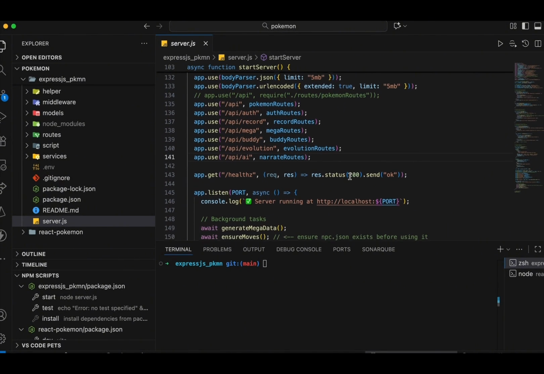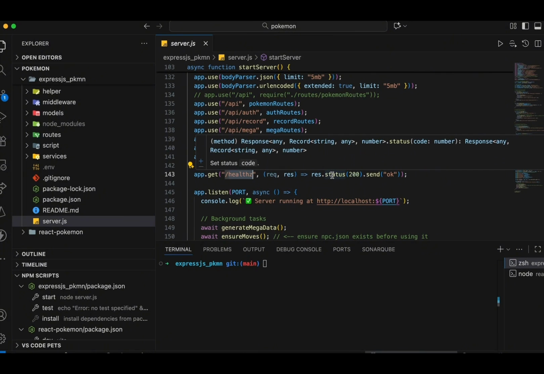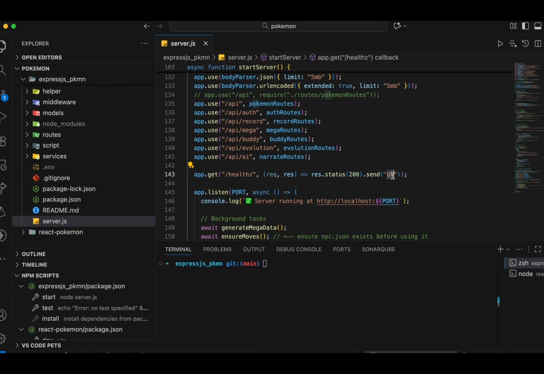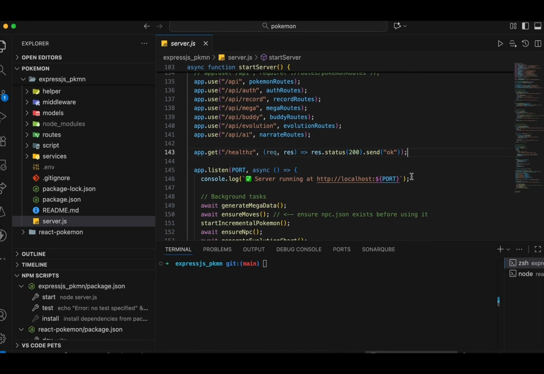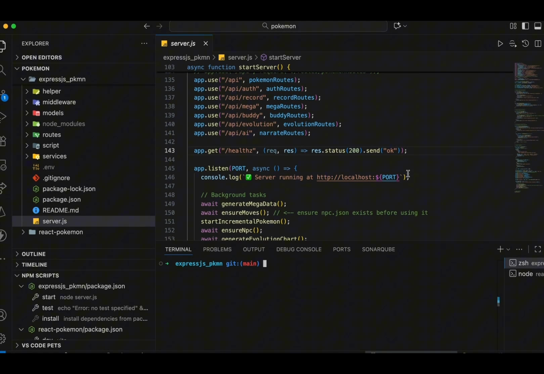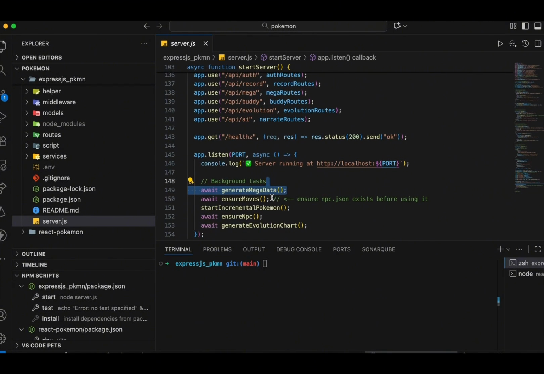I also have a quick /healthz route. This is a small endpoint that returns OK when the server is healthy. Finally, the app listens on a specified port, and when it starts, it also runs a few background tasks to initialize the data, like generating metadata, ensuring moves list, and preloading NPC Pokemon.